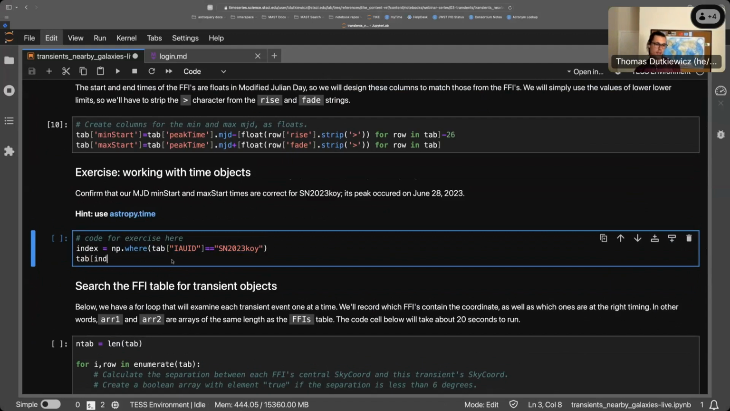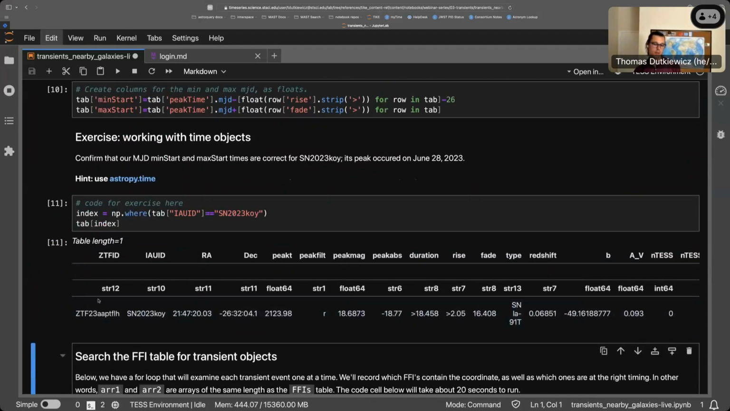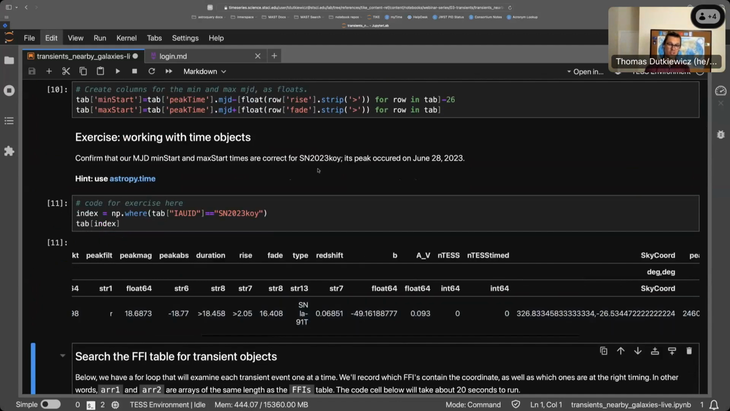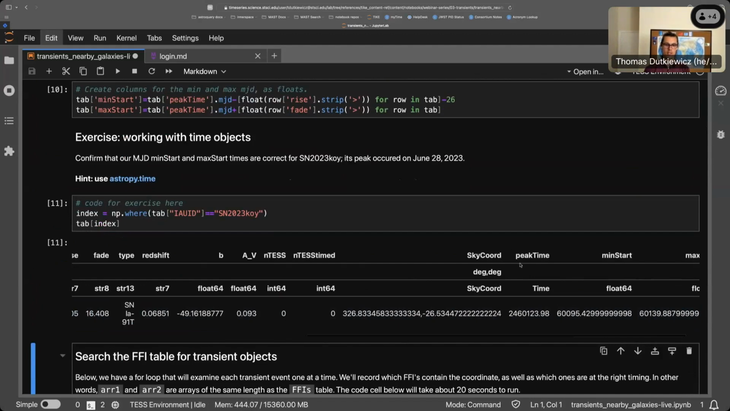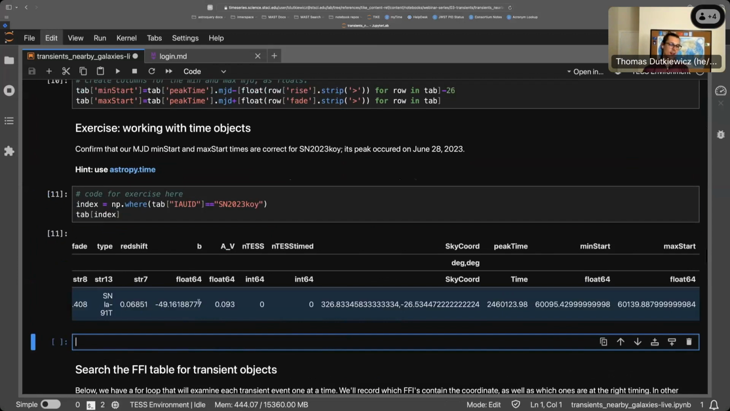So if we do table and just look at the part where the index is, this is good. This is what we expect, right? We get back all of these values in tabular format. What we're interested in though is when did the peak occur, and does it match this date that I have given here? Fortunately, we have this peak time object, and it's got this number. I'm not quite able to just look at that and tell you what date in human time that is.